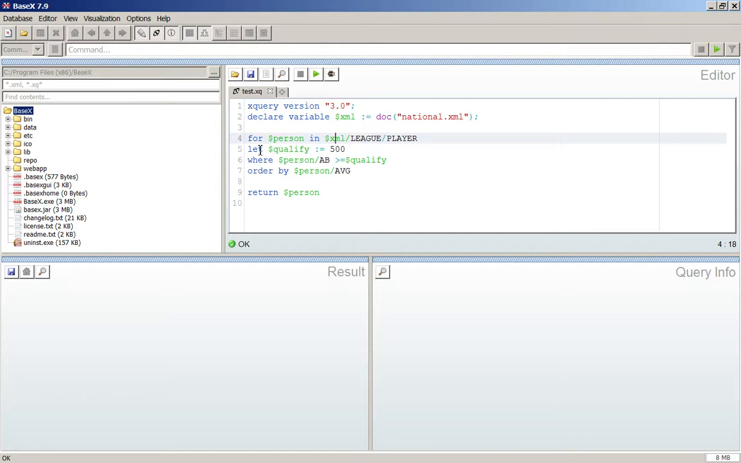Here we're going to do our let, so we're in the FLWOR part. Here we're going to basically set a condition, and we're going to say qualify is, we're creating another variable, but we're also kind of setting up our program, so there's a condition here. So we're going to set qualify equal to 500. So now the integer 500 is in qualify, and then we're going to set up some criteria here on what we want from all of our nodes that we're having retrieved.